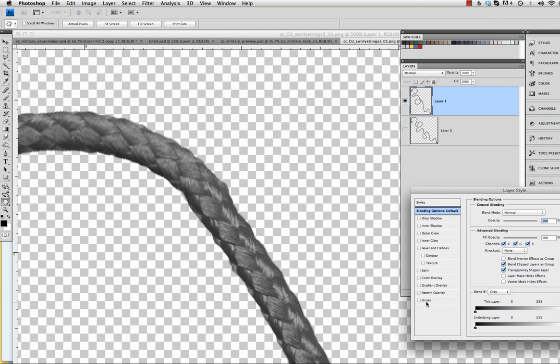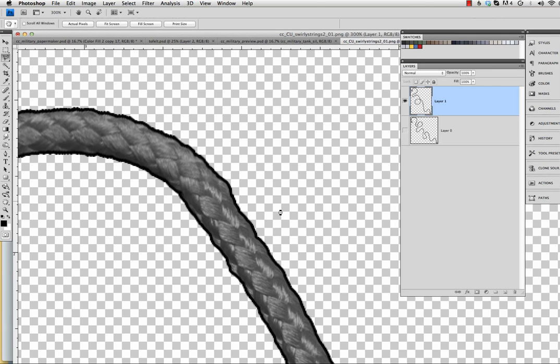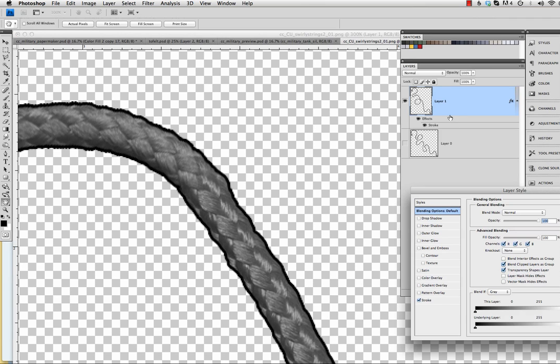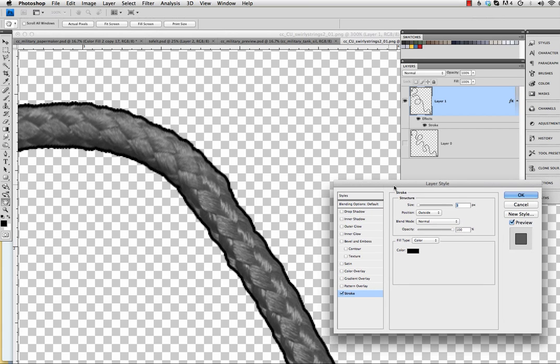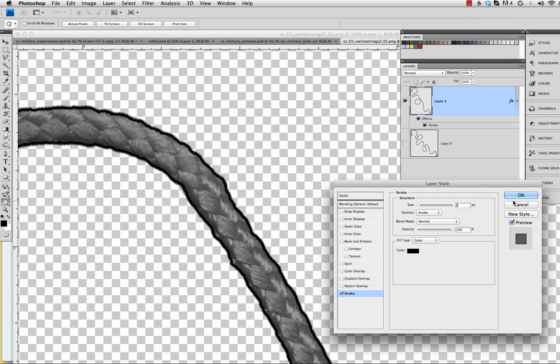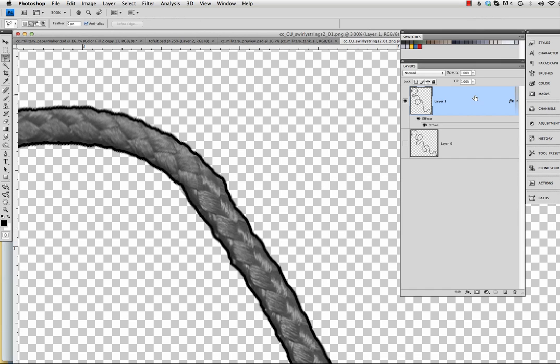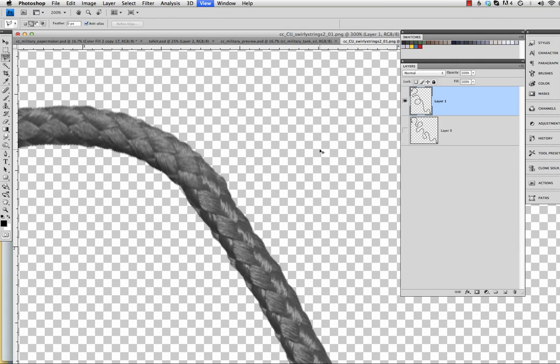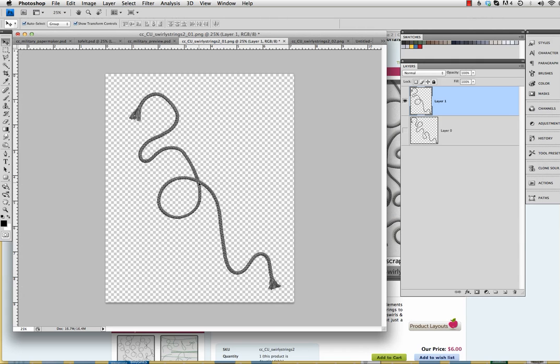Merge them together, go back and add your stroke. Okay, that's a stroke on the outside. We can also switch that stroke to the inside and make sure that we didn't leave any areas transparent that we didn't mean to. Okay, clear the layer style. There we go. There's our new string.